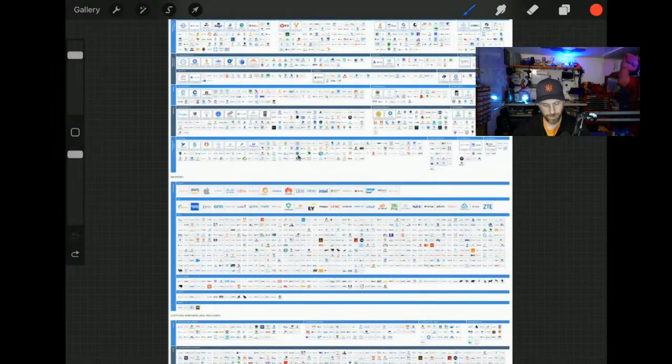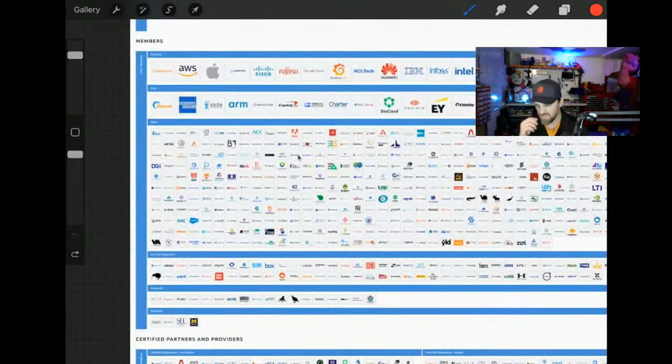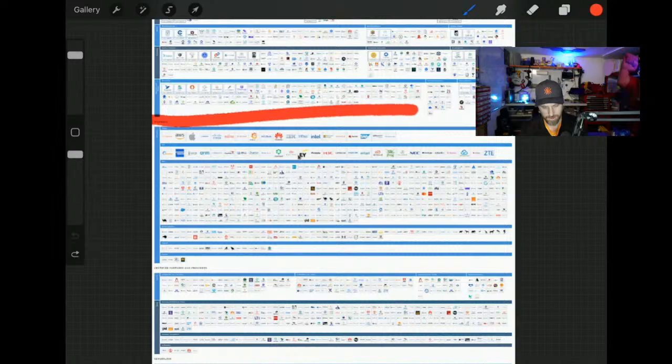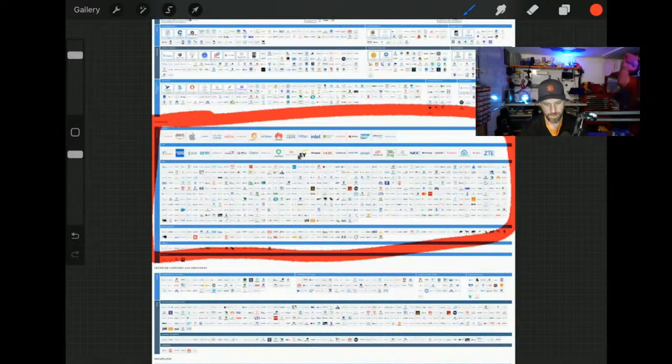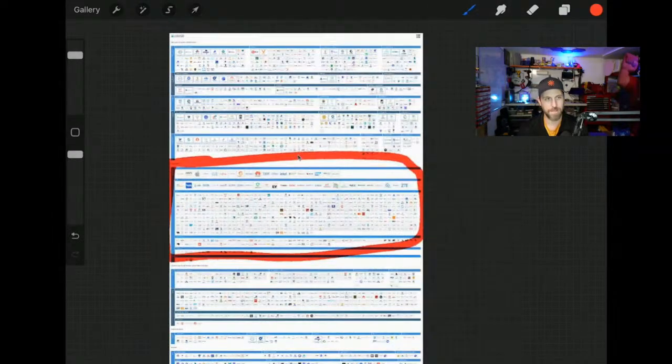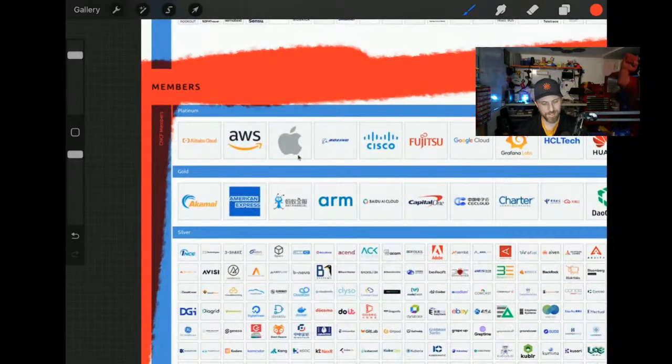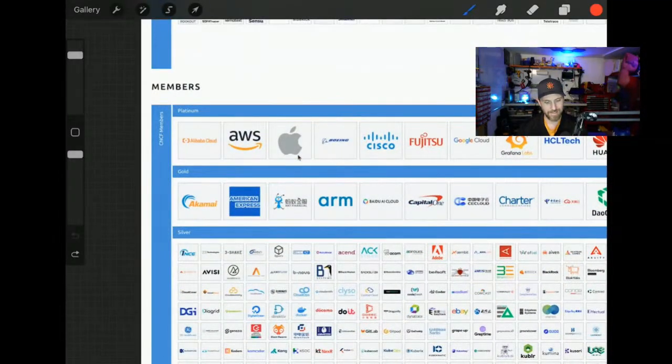The first thing I want to show you is this big section in the middle. This entire section, in this landscape view, is like a third of the landscape. And this whole thing is members. If you zoom in here, you have CNCF members and it says different tiers. So it's all CNCF members.